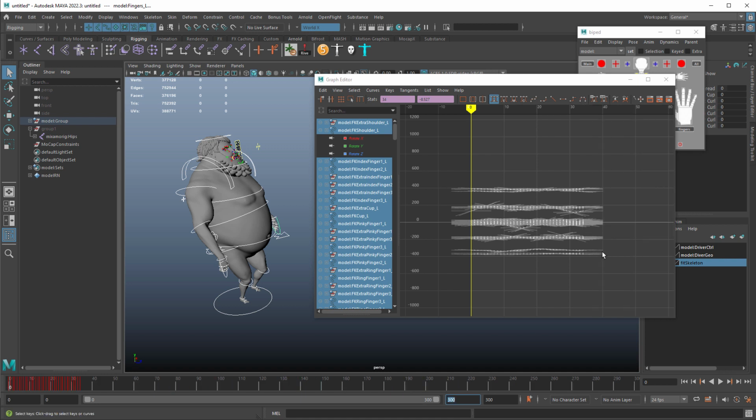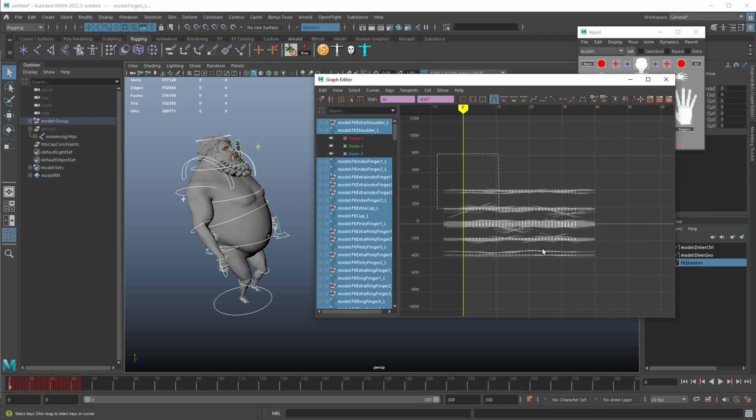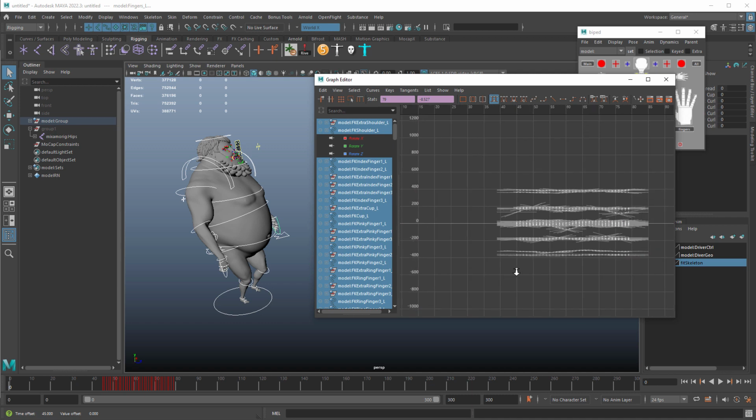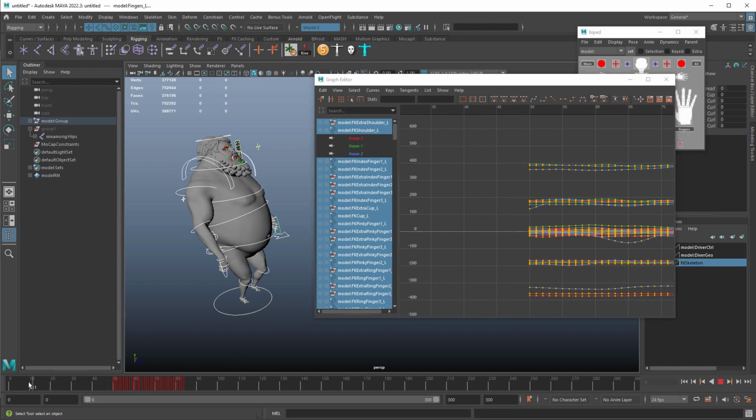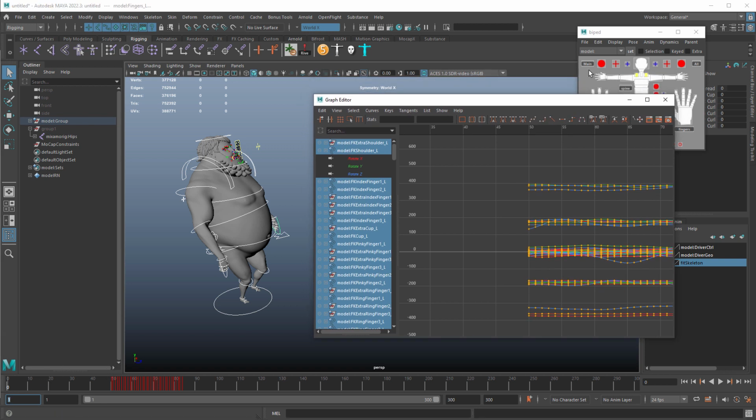So let's do 300 frames. I'm going to move all of the animation here to frame 50. And right here, frame 50. 50 frames should be enough. And now I can go to frame 1, or 0 in this case. Let's just do 1. That's fine. We don't need a frame 0.